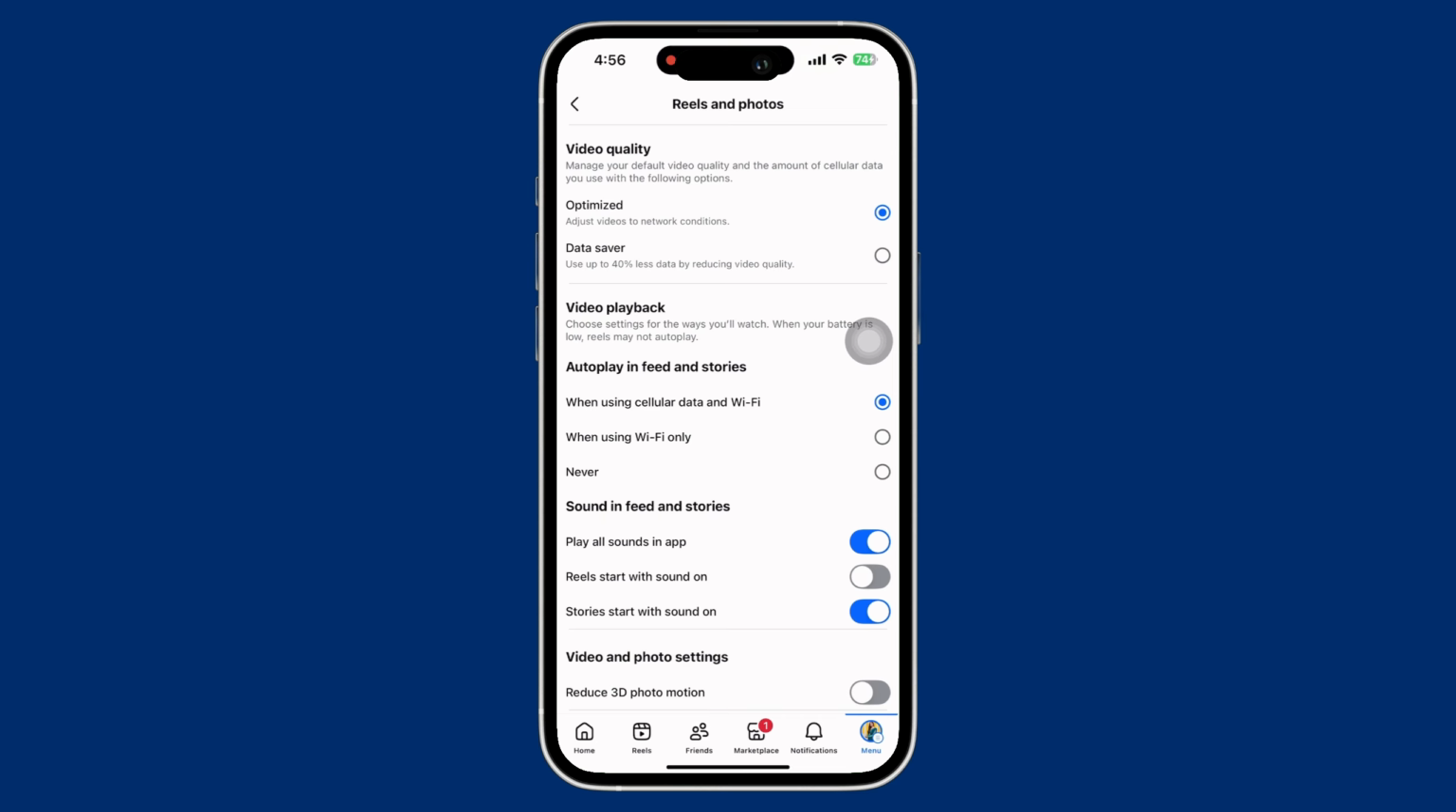And these were a few fixes on how you can fix Facebook search option not showing.